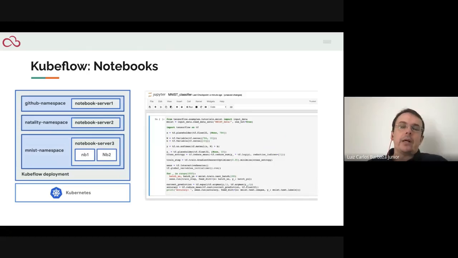Mainly, the data scientists and data engineers, especially the data scientists, are going to use notebooks, as they are probably very used to Jupyter notebooks. So Kubeflow can also provide different notebook servers. You can have different notebook servers for different teams, and each team, of course, can have as many notebooks as they want.